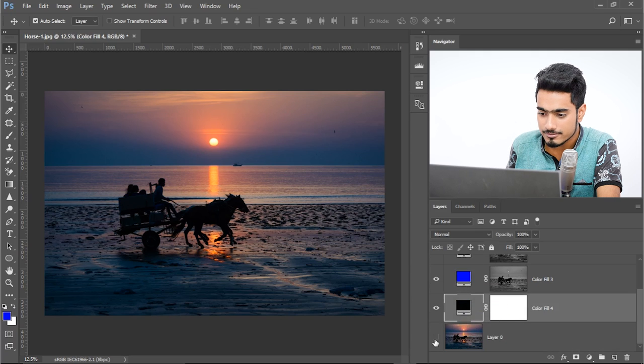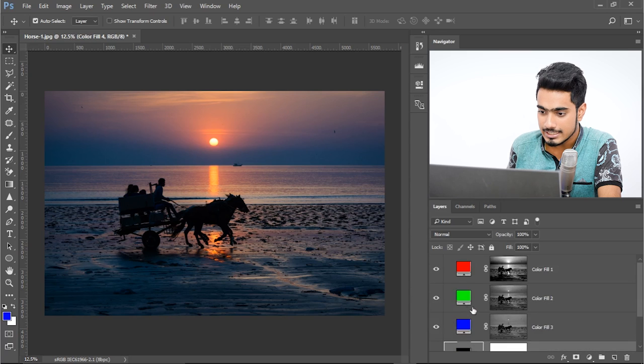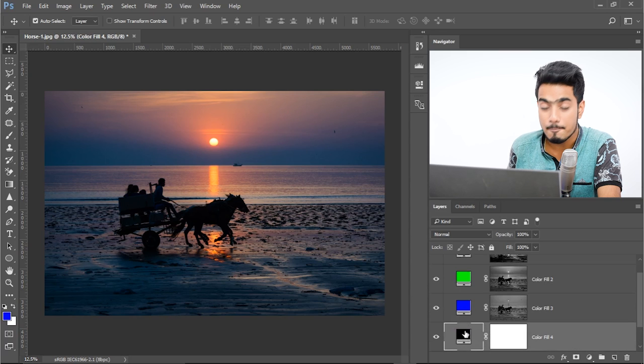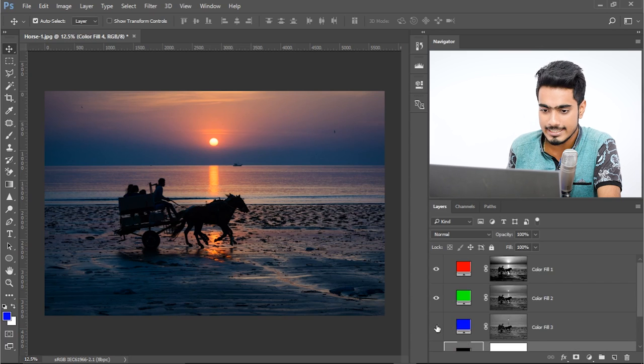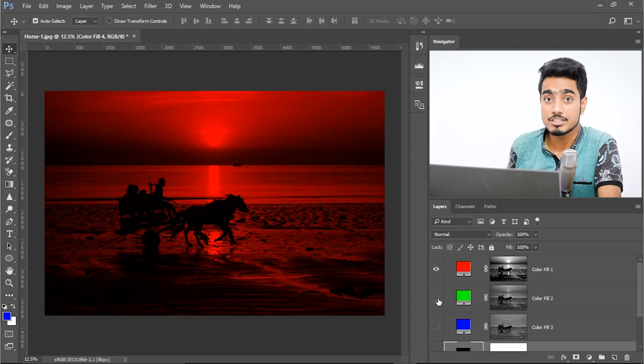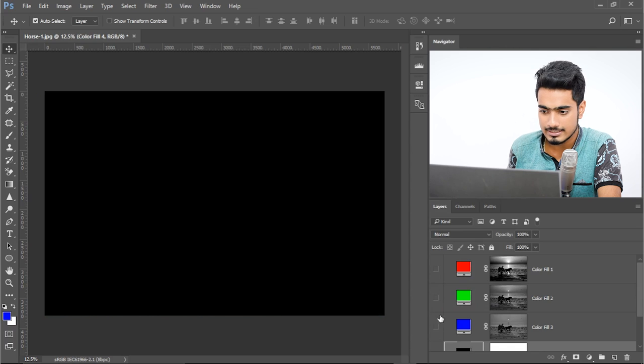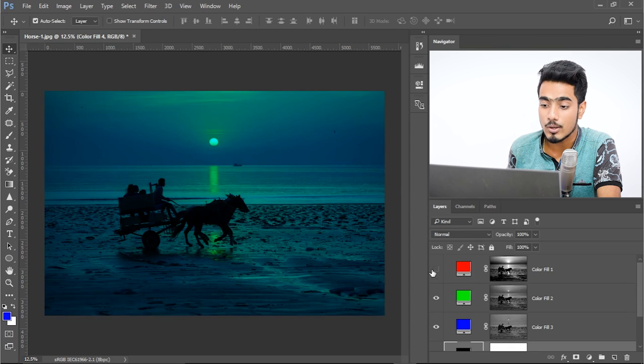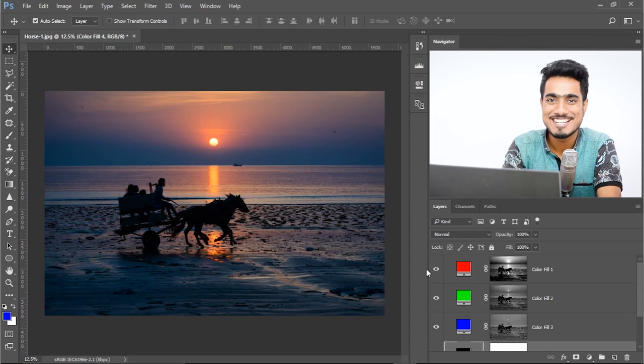Now, if I turn off this main layer, this is already turned off. Watch. All we have is these 3 colors and black. If I turn off any color, there will be just 1 color. So this is the red, this is the green, and this is the blue. We combine all of them, and it gives you the image.